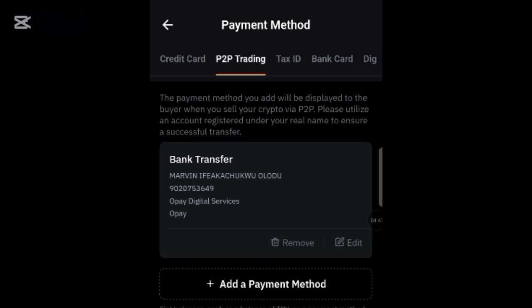Add payment method. Look at it. You see, this is my payment method that I added. But when you come here for the first time, you've not added any payment method yet. So what you would do is click on add payment method. Click on this add payment method. Look at it here at the center.